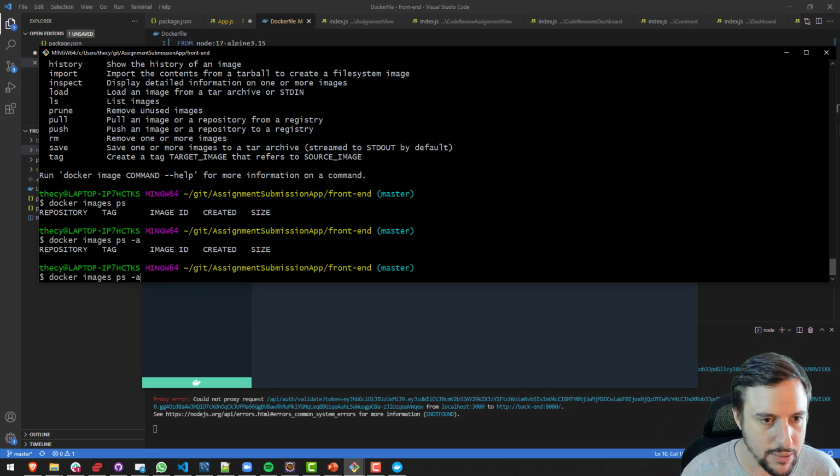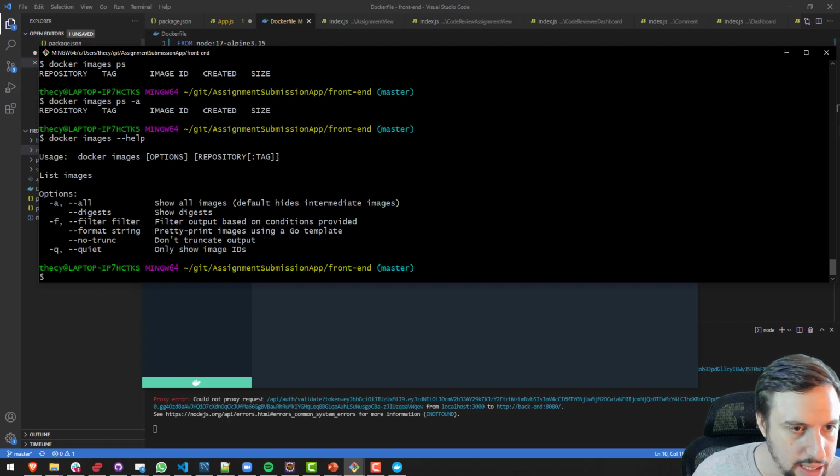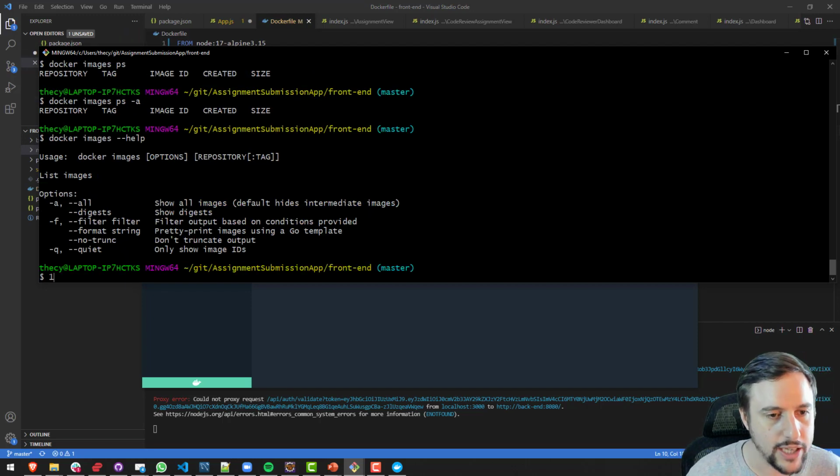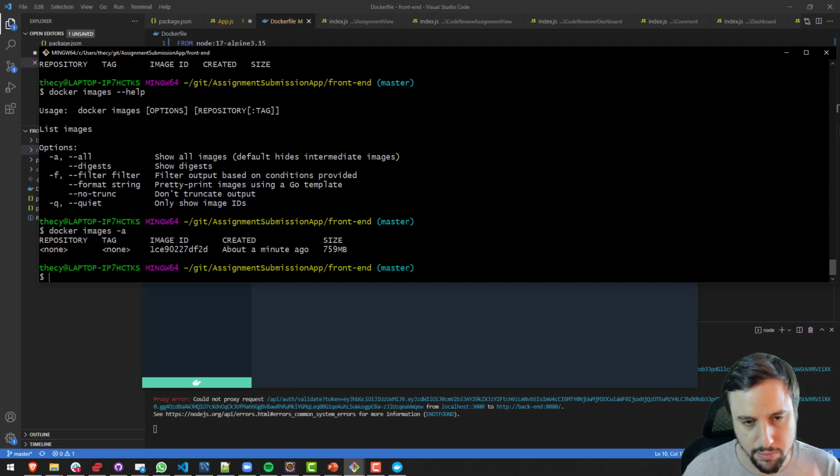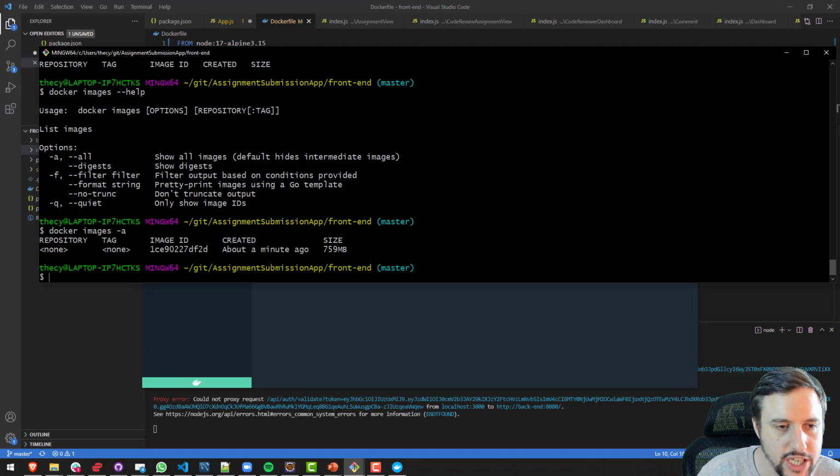Let me just do a docker images help. Oh, I just say docker images -a. There it is. Beauty. Okay. So when you say docker images -a, we can see we have our image here that we built about a minute ago. It's almost 800 megabytes. Okay. Sweet. Now, it doesn't have a name, so that's actually not great.